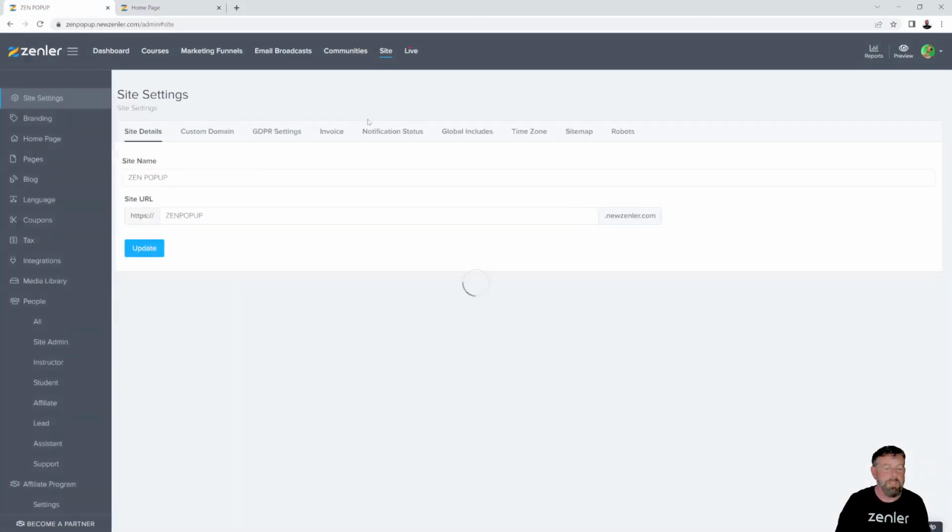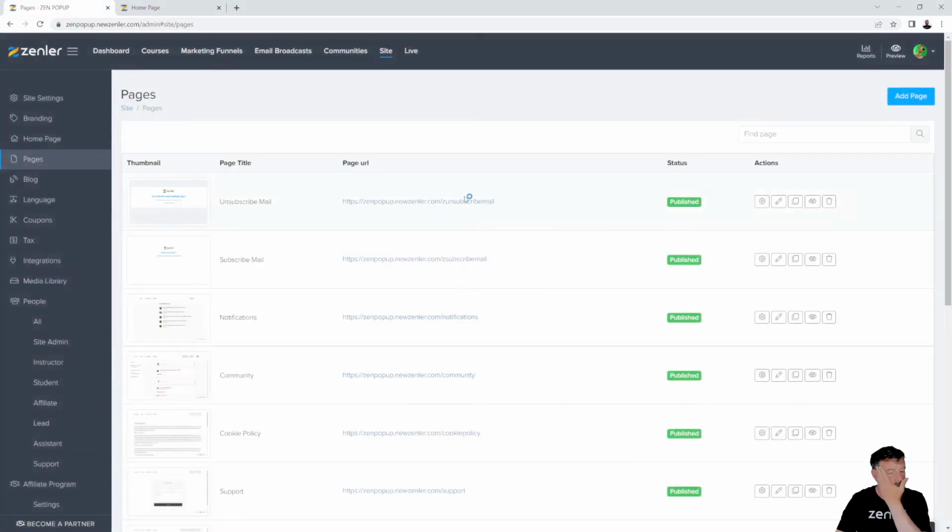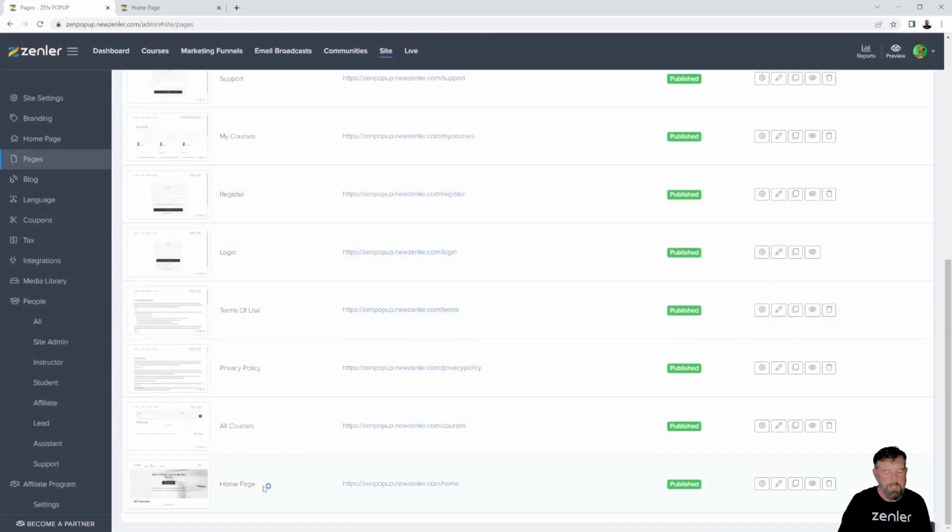So I'm going to jump into site. I'm going to go to pages. And what you're going to notice straight away is the home page is marked as home page here. Right, so this is the page that you're looking at here.